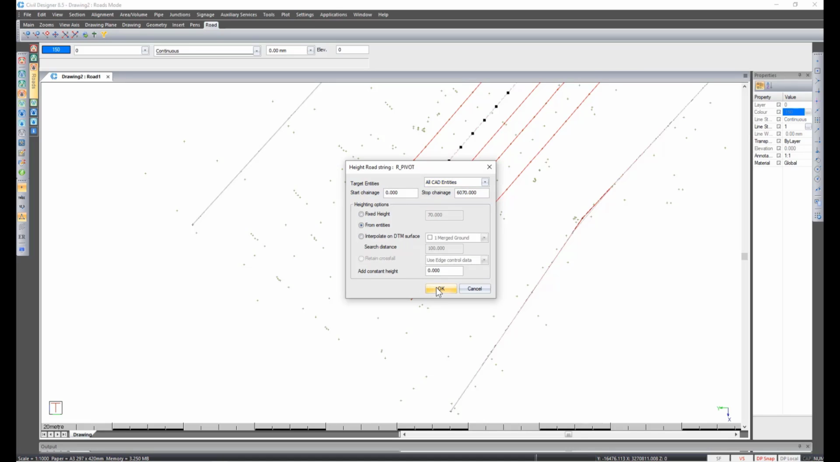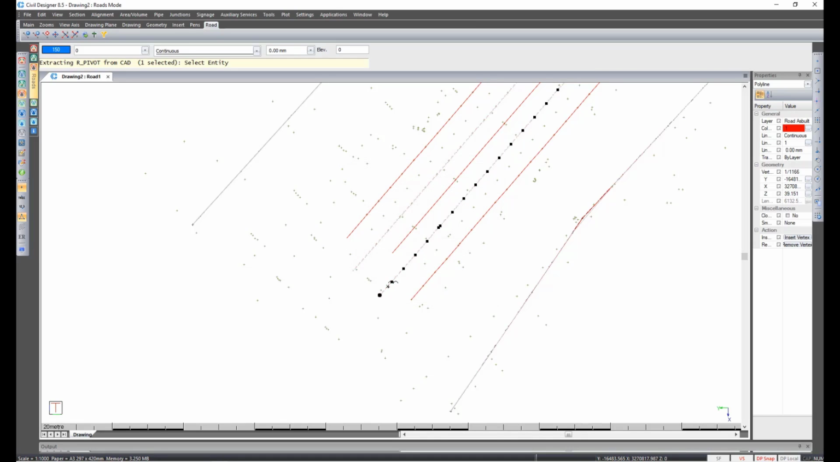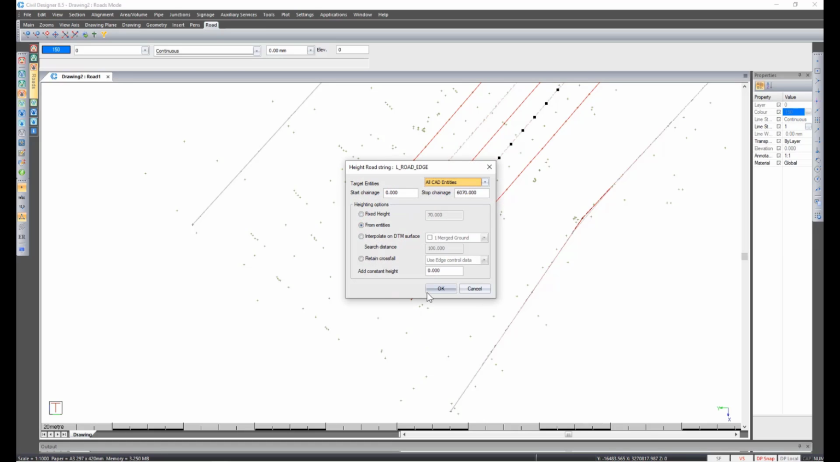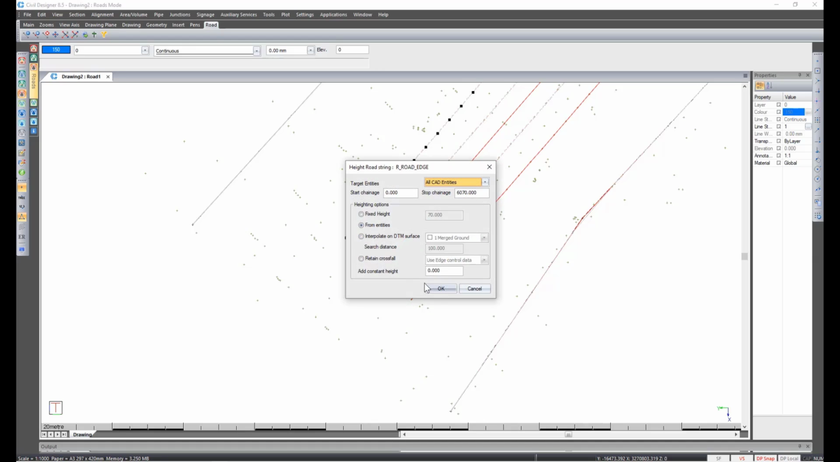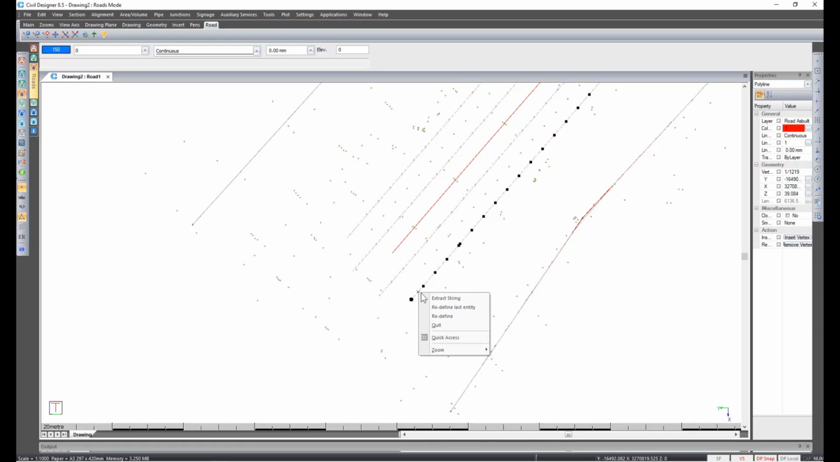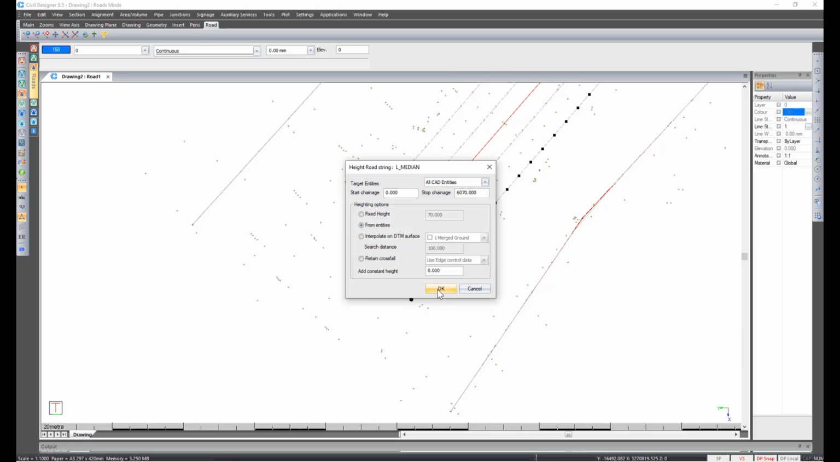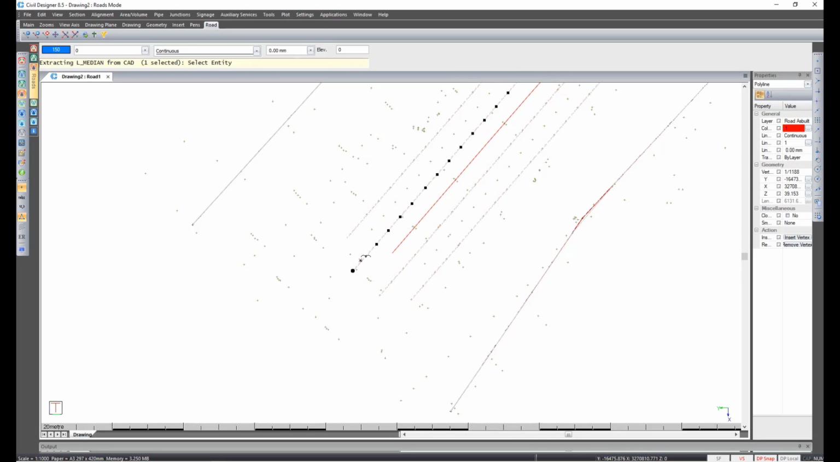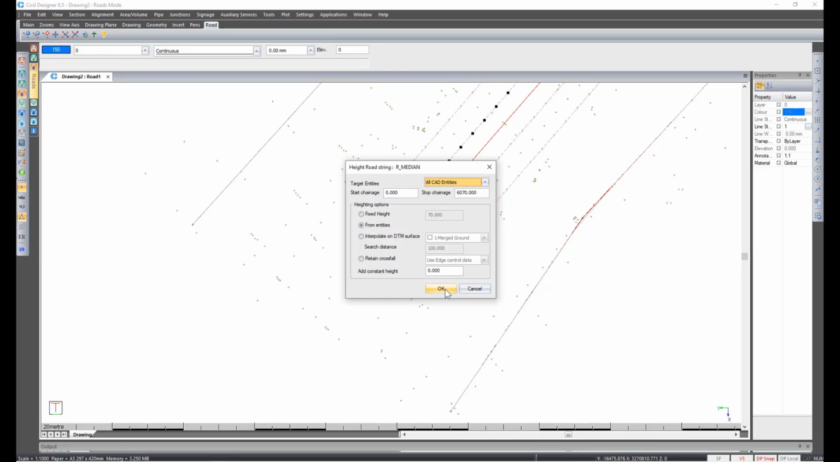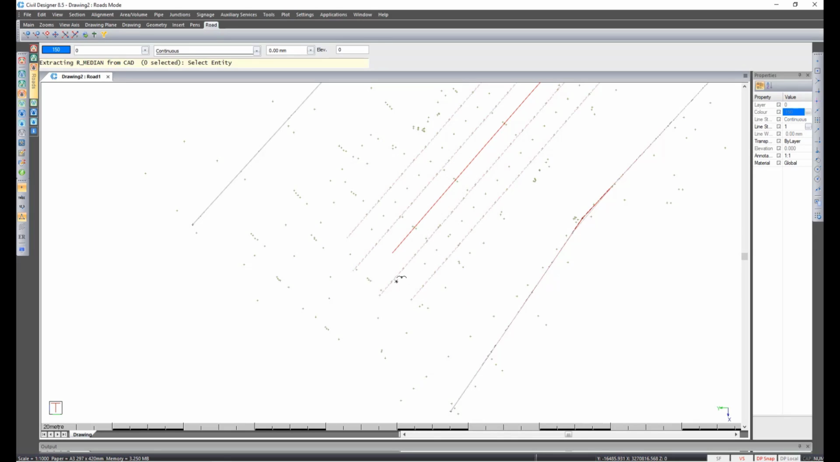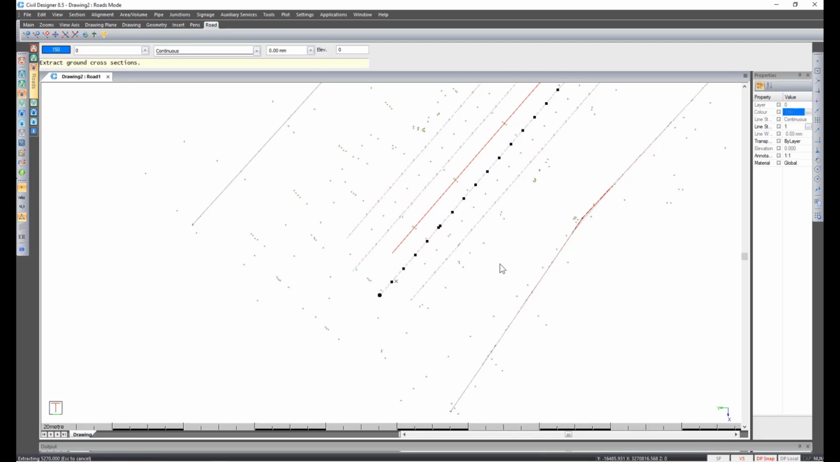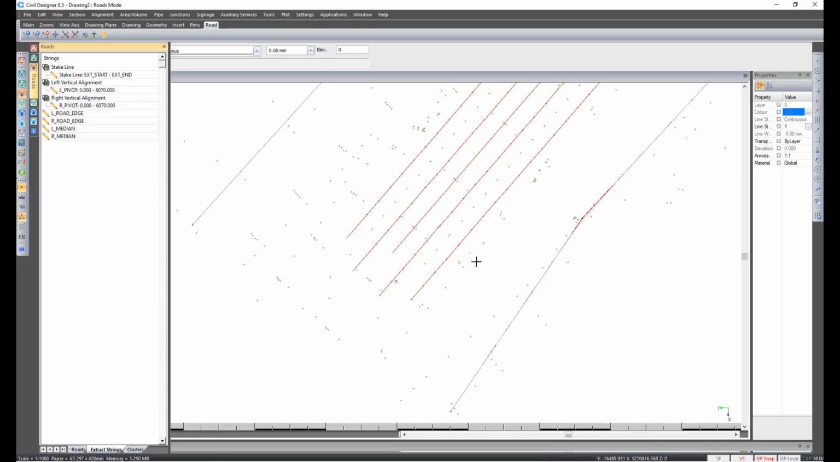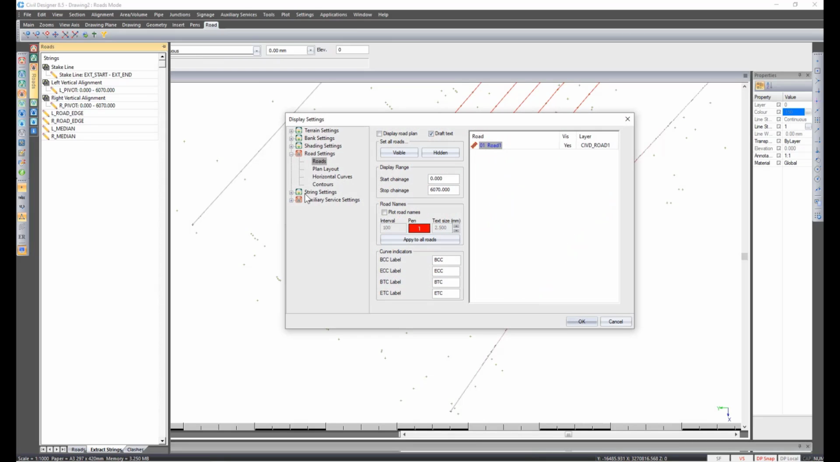Same applies to the right hand side. Select it, right click, extract string. Looking at the road left edge, road right edge, left median, which in this case would be the same as our pivot, and then right median. Turn on the road display settings.